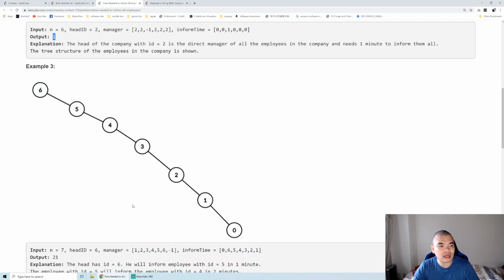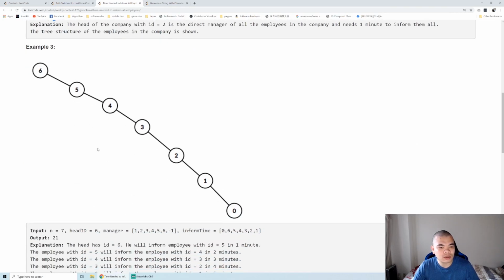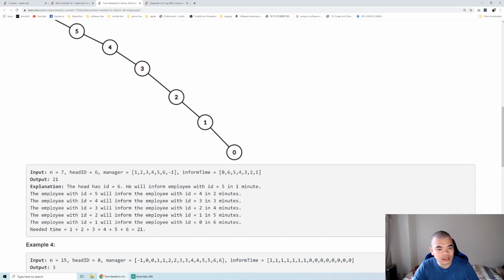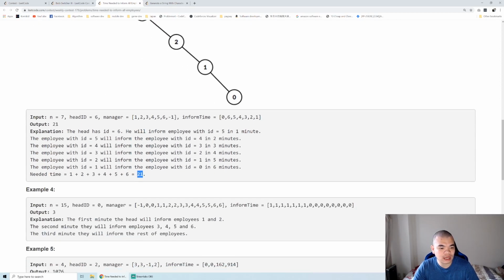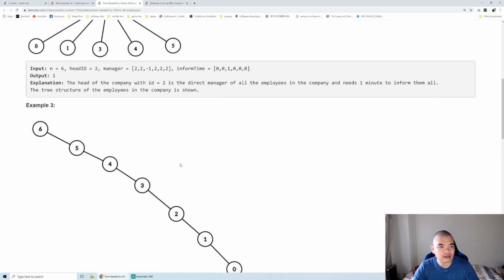But take a look at example 3 here. You see, 6 needs time to inform other people by 1 minute. And 5 needs to inform 4 within 2 minutes, and then 4 needs to inform 3 within 3 minutes, and next one 4 minutes, 5 minutes, and 6 minutes. So to reflect all the information to the whole hierarchy, it needs 21 minutes in that case. And that's it for this problem.